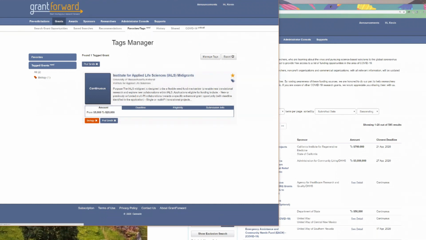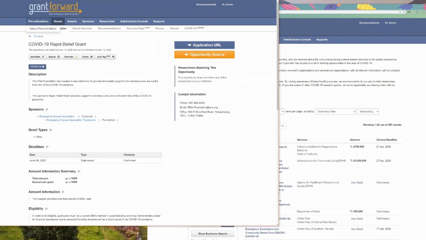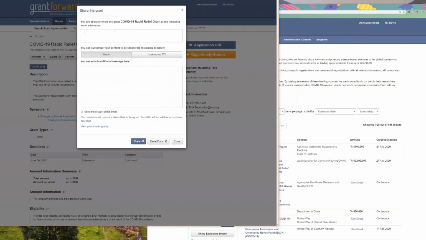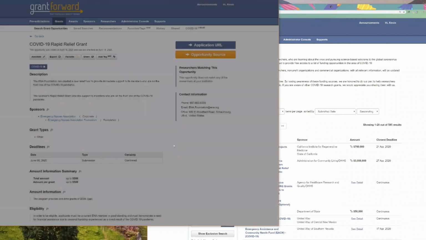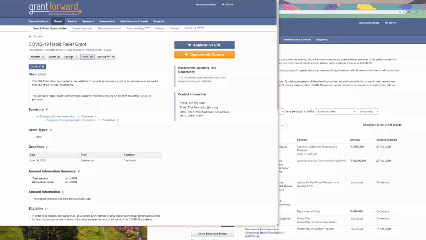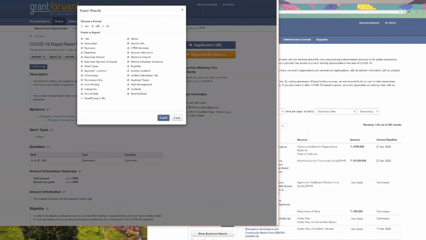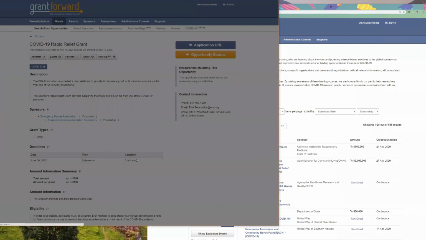Okay, so let me go back to the page. Here we see you can also share a grant. You can fill in this email form. Dear John, this is a funding opportunity I found relevant. Let's collaborate. Let's consider it. Close it. Okay, you can favorite it. You can export it. You can export it through maybe a PDF file. Let's export it.